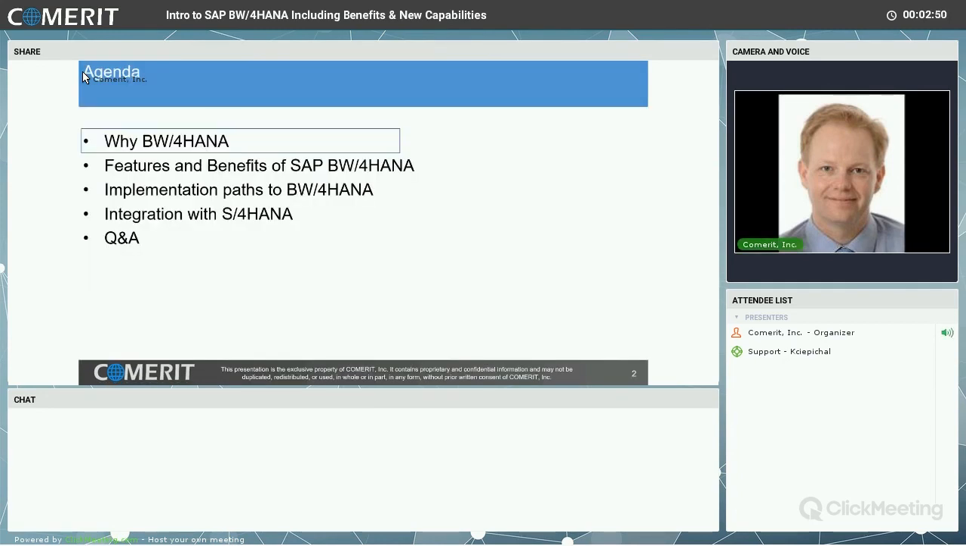The first topic we'll go through is why BW4HANA. Why did SAP decide to launch a new product in the third quarter of last year called BW4HANA? What are some of the architectural decisions that they have made for that product? We'll look at the features and benefits that are currently available. We'll look a little at the outlook that SAP has provided on future enhancements to BW4HANA. I'll share my thoughts on the main benefits that we see clients can gain with BW4HANA.